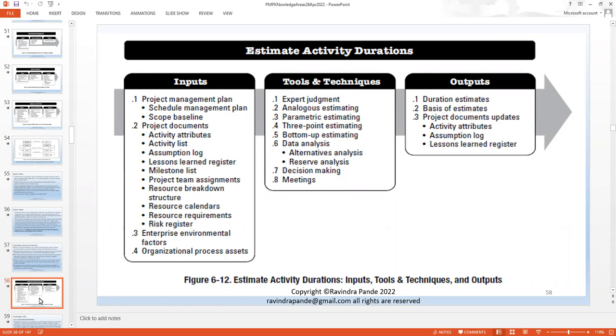Like today, we are working remotely, so the efficiency is reduced to a certain extent. That's how industry can share with you how this scope baseline can be updated or modified for a given number of tasks, for a given type of work as well.